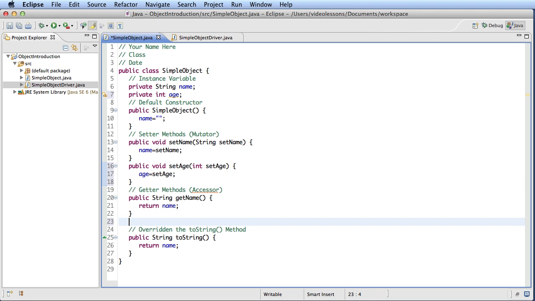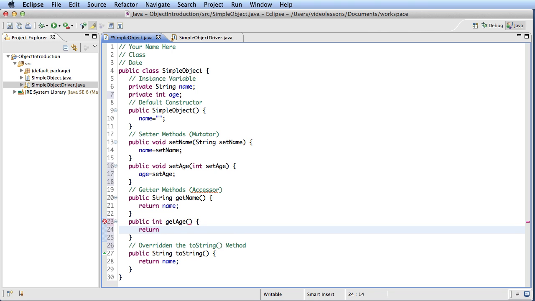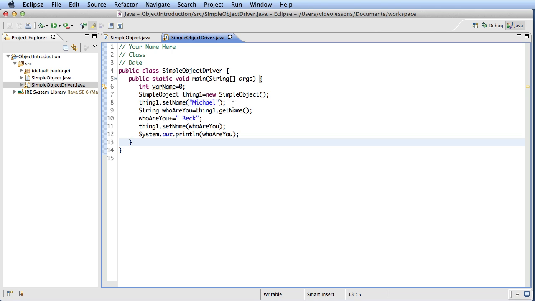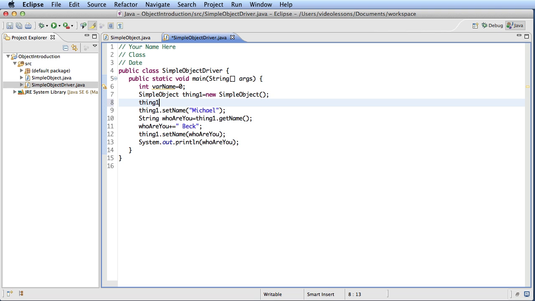And we're probably going to want to be able to get that information, so let's also do a public int getAge method that also returns our age. So now we've very quickly written our setters and getters for the age instance variable. So now, once I have instantiated my object, I can set its age.